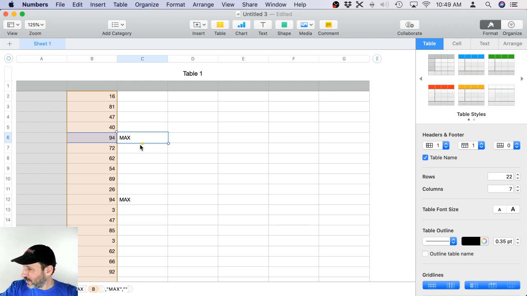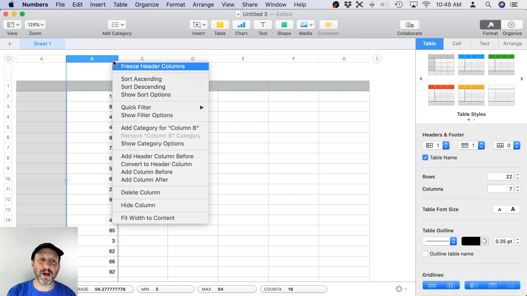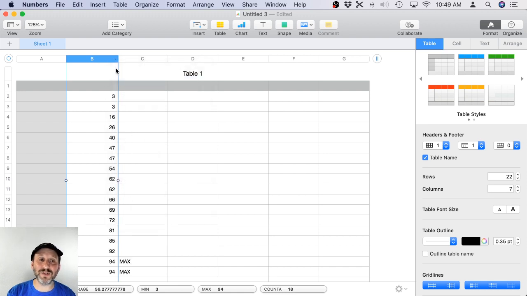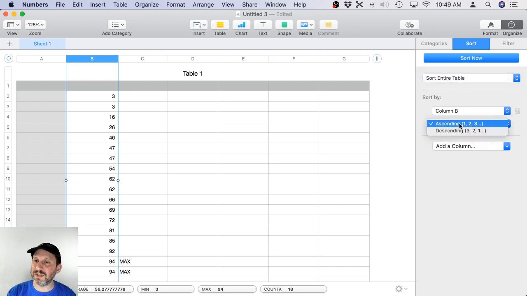So let's look here. Could you sort with the highest value on top? Sure. So here's this list of numbers here. You can click at the top to say sort, and you can do sort ascending, which will give you the lowest value on the top, or sort descending, giving you the highest value on the top. Also, if you have that selected and you go to organize and you go to sort, you can say sort the entire table by column B, and you could say ascending or descending.